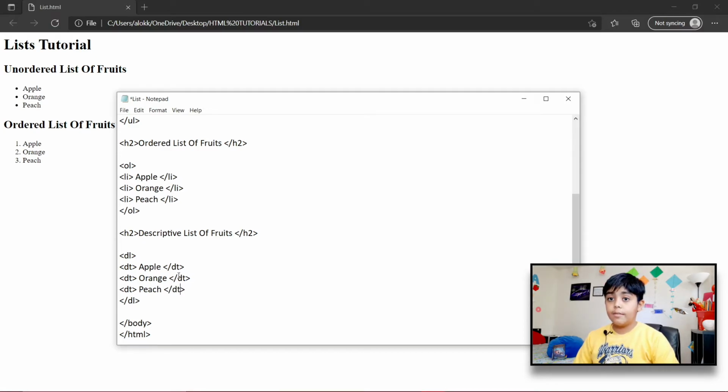Now for each of these terms, we add the description. For that, we need the DD tag. So of course, under it, we write the DD start tag. I want it to look like it doesn't have any order, like bullets or anything, so I'm going to add the dash. And then let's just add the price for the description. I could say apple costs $1, let's say. So let's add the dollar sign and 1. There you go. And now the DD end tag.